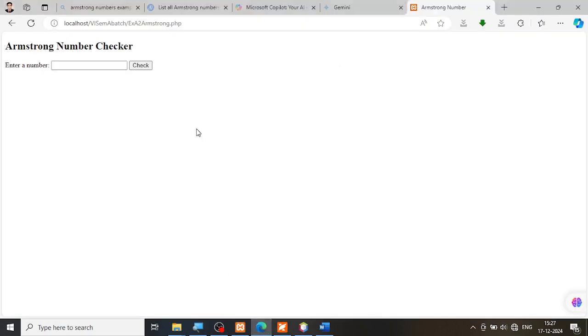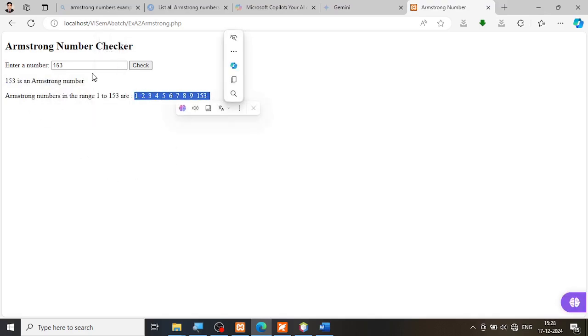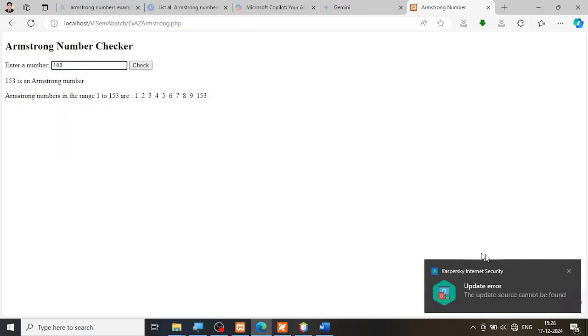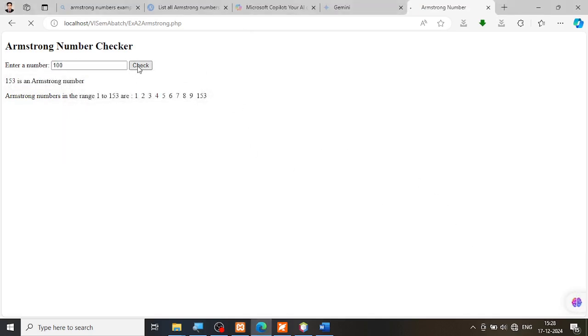Suppose you run the application, this is how it looks. So this is the form that you have. In this form, you are going to type 153. If this happens to be an Armstrong number and you click on this, it's going to say that it is an Armstrong number, and it's going to generate all the Armstrong numbers between 1 and 153. Suppose the given number is not an Armstrong number, then it's going to say that it is not an Armstrong number.